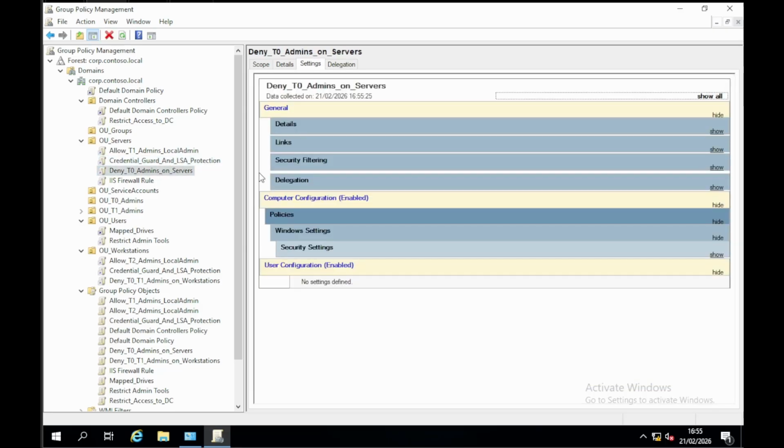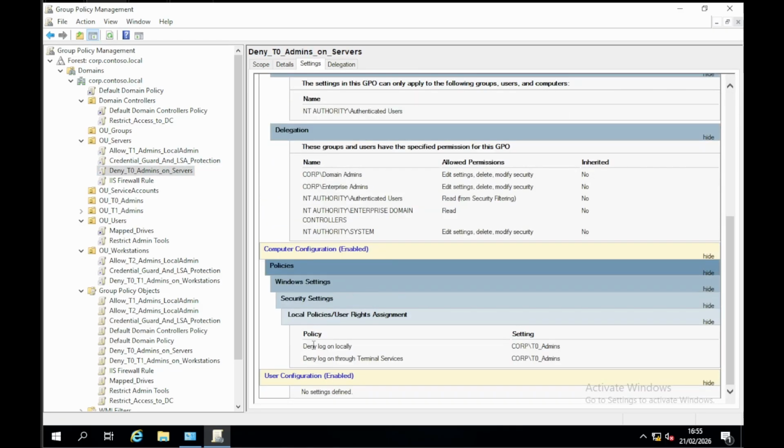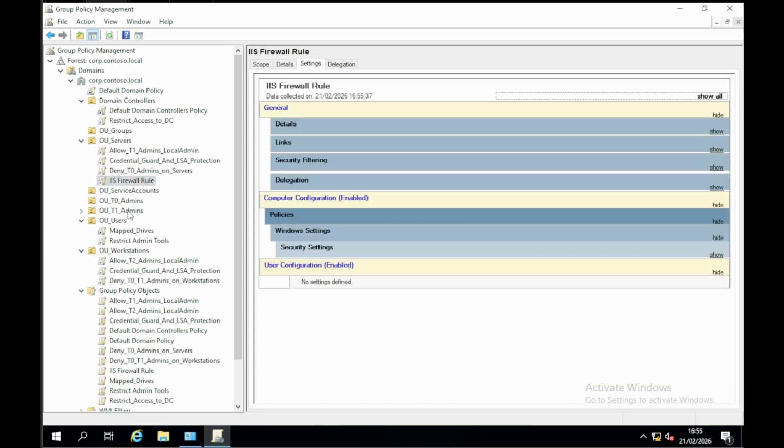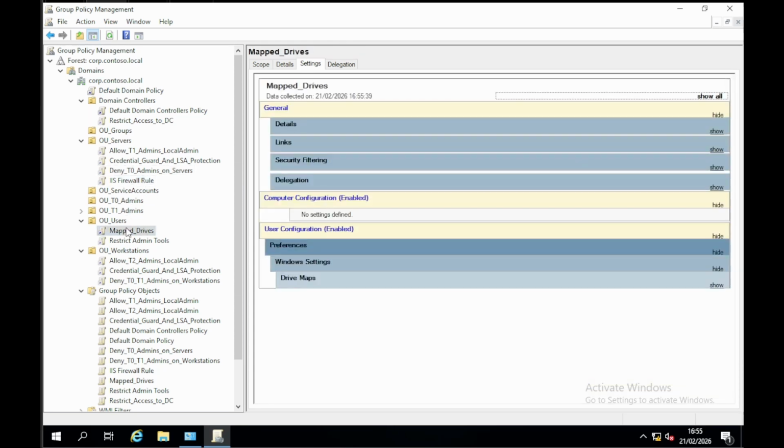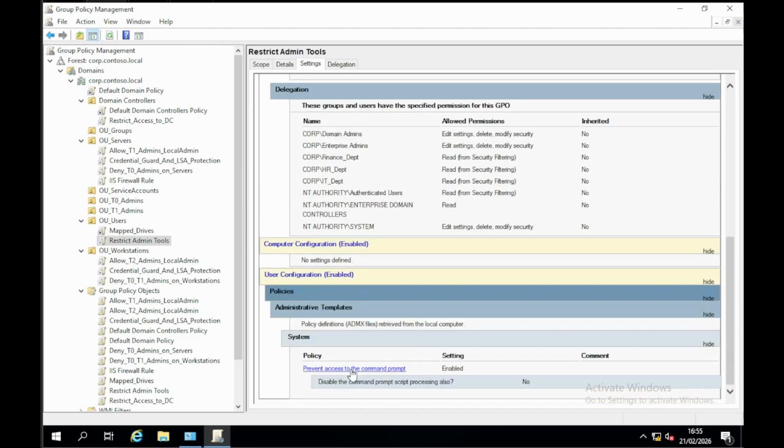Then we've got Deny T0 Admins on Servers. This is a big one. This is deny logon locally and deny logon through terminal services for T0 admins. And that's just an extra one that I made. And then we've got another extra one, which we're going to skip as well. Restrict Admin Tools was just to restrict command prompt for normal users.